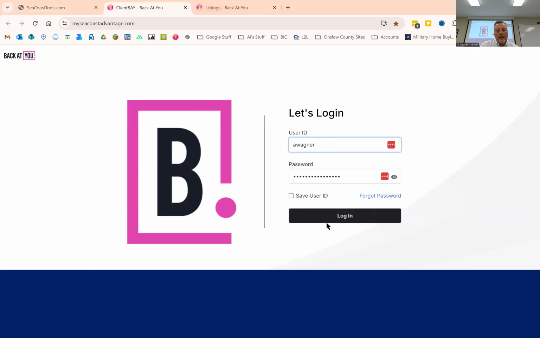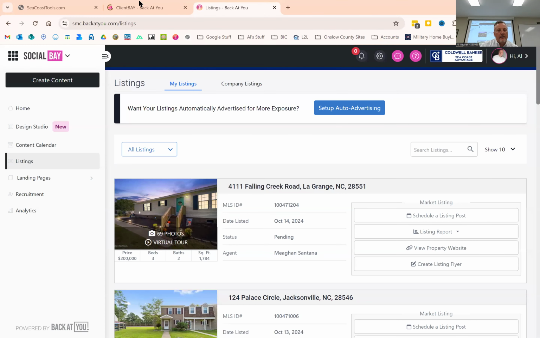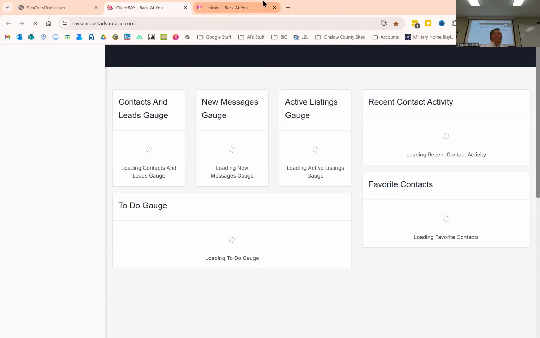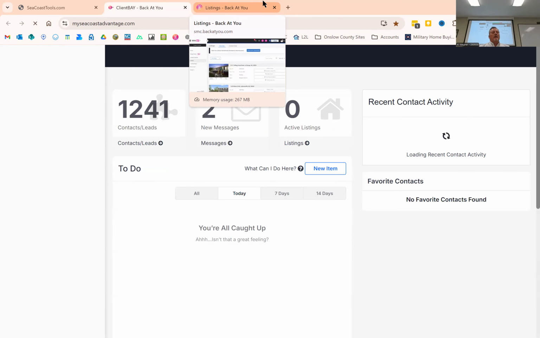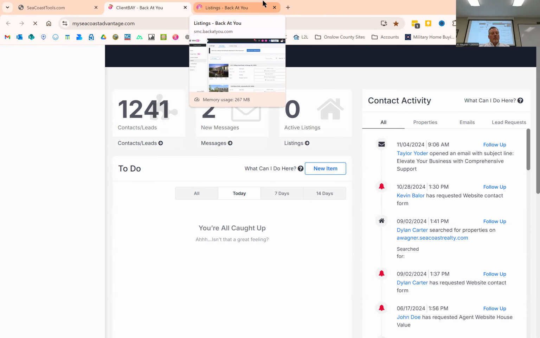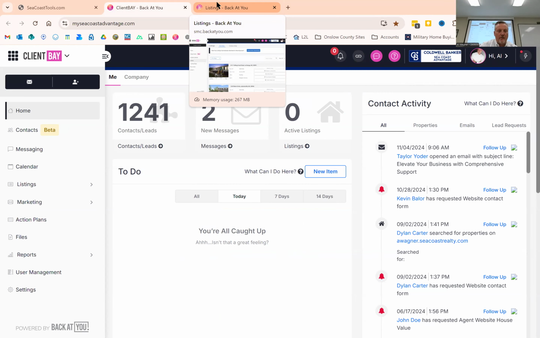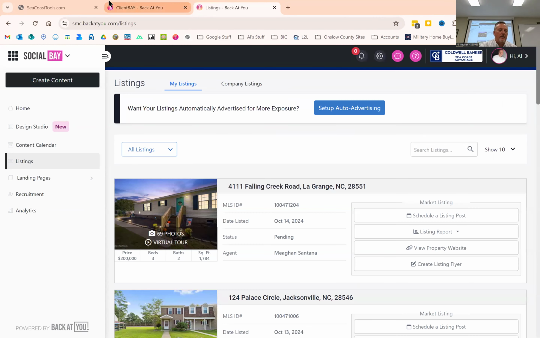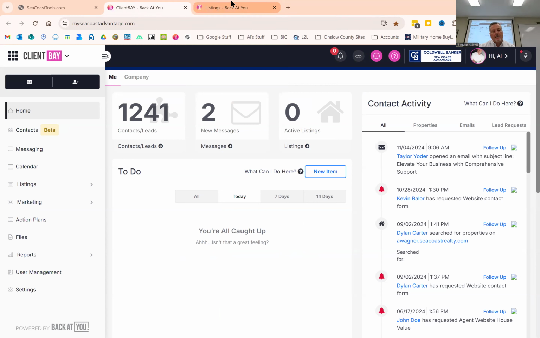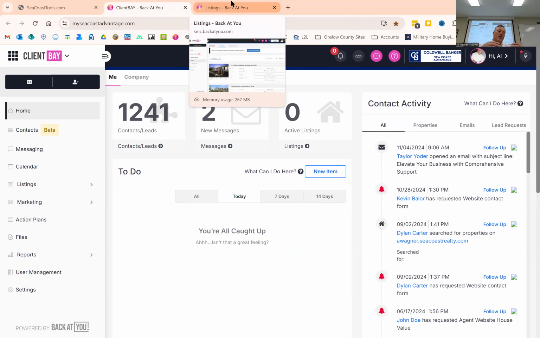Now, between Client Bay, Social Bay, and your Seacoast website, they are all linked together. So everything you do in your website, leads and all that, will go into this CRM. Everything you do for posting on your social media in Social Bay, if you get any leads there, it'll go into Client Bay. So it all works together seamlessly.